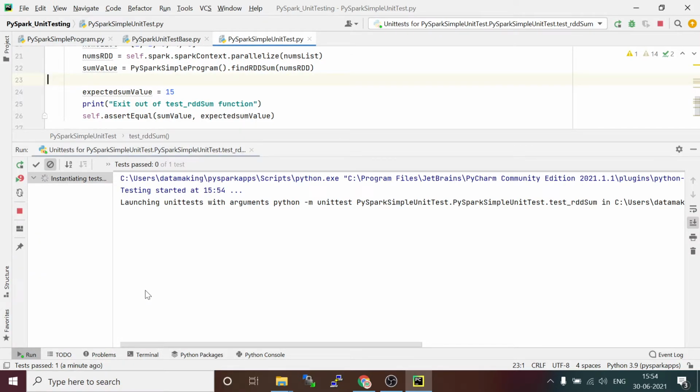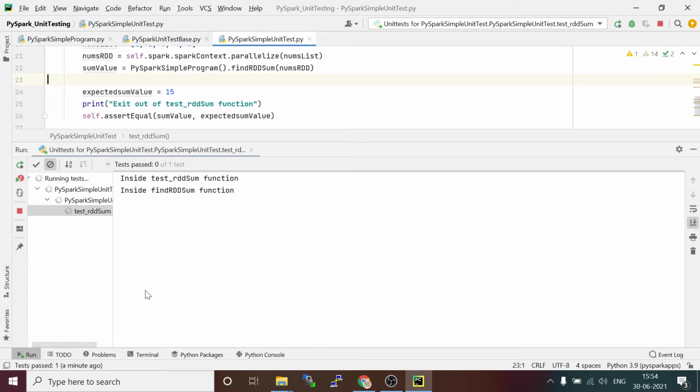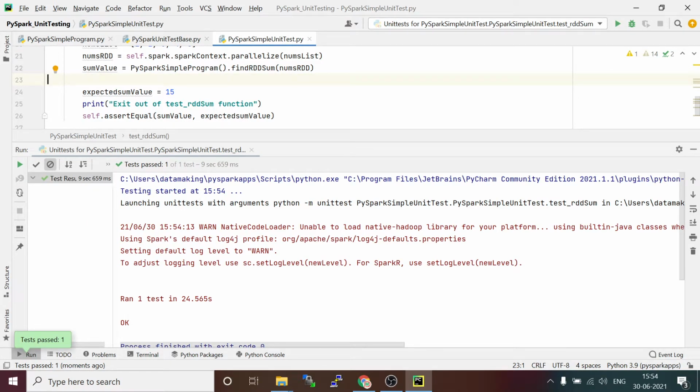Again it is going to run the unit test case, run the setup class function, create the Spark session object, and then create the RDD. Now it is passing the RDD and finding the sum value. Once it finds the sum value, it is going to compare using this assert equal method. Both are the same value, so this test case also passed.